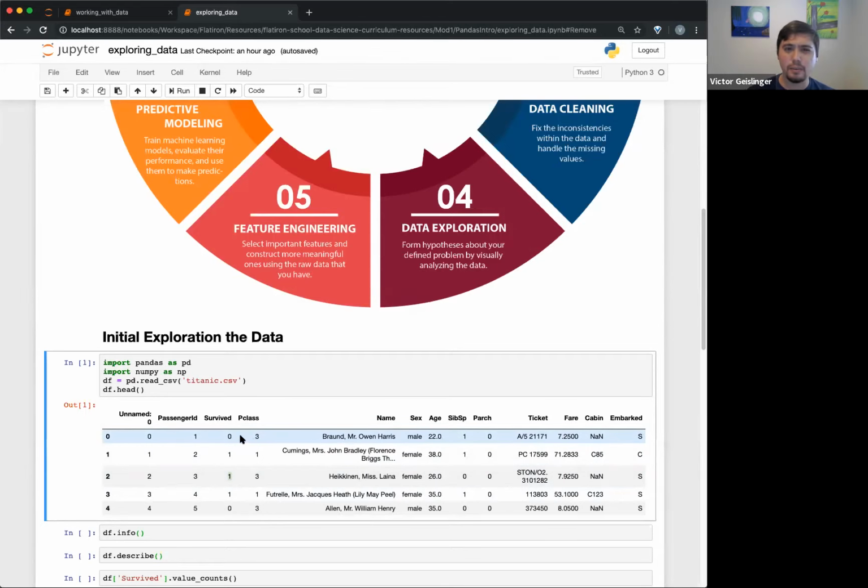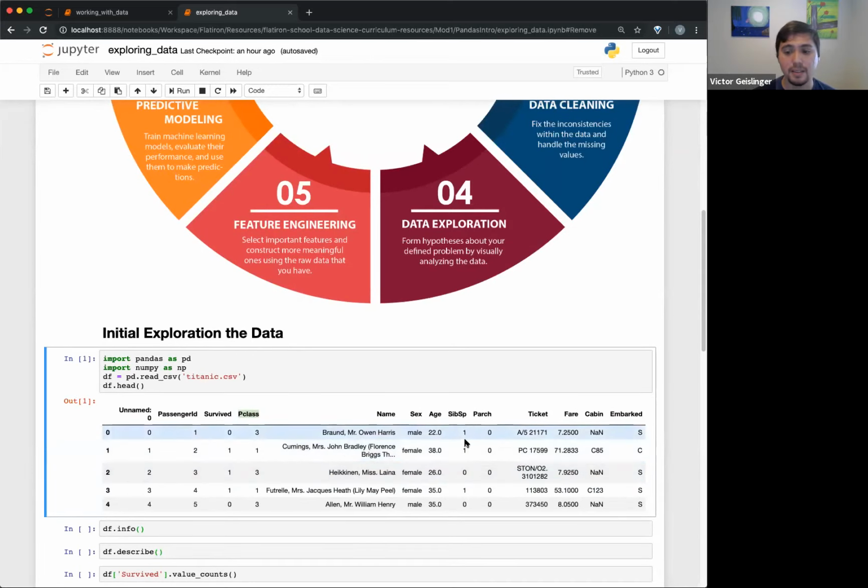P class, you might have to look and say, what exactly is that P class? Probably in this case it means what class of the ship they are in, you know, high class, low class, all that stuff. Could be something completely different, I don't know. That's where you have to actually know what your data represents. Okay, and you can see name, sex, age, and so on. So you can see a bunch of different values.